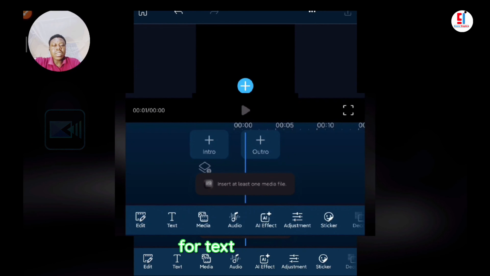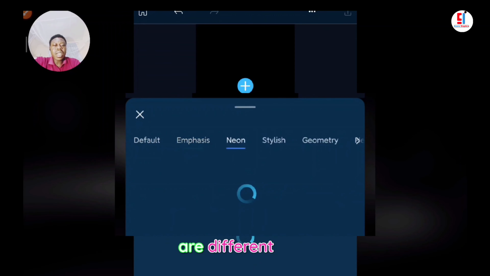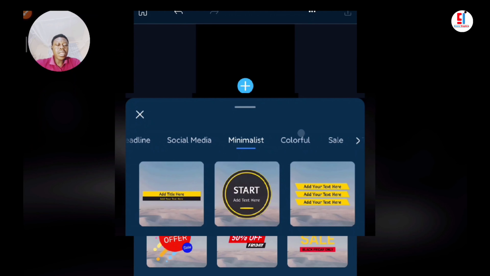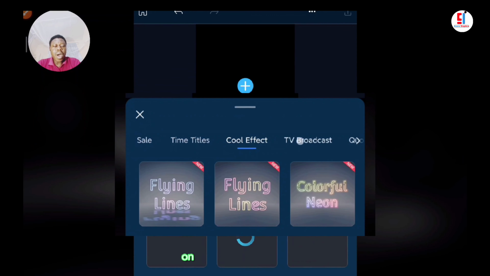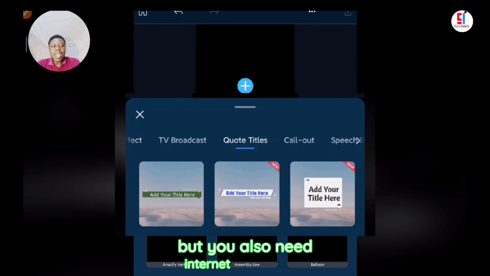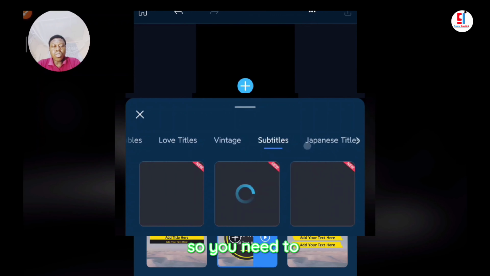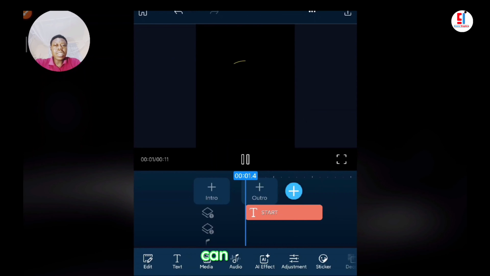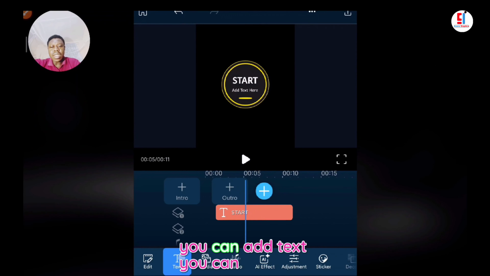You can see that. You can do that with these applications. Then for text, this for editing videos, this for text. If you want to add text, these are different text too. You have a lot of them. This is Power Director. I use this to edit my videos. These are the options you have on Power Director, but you also need internet connection for this. So you need to have data. So this is Power Director. This is text. You can add text, you can edit this text, and so much more.